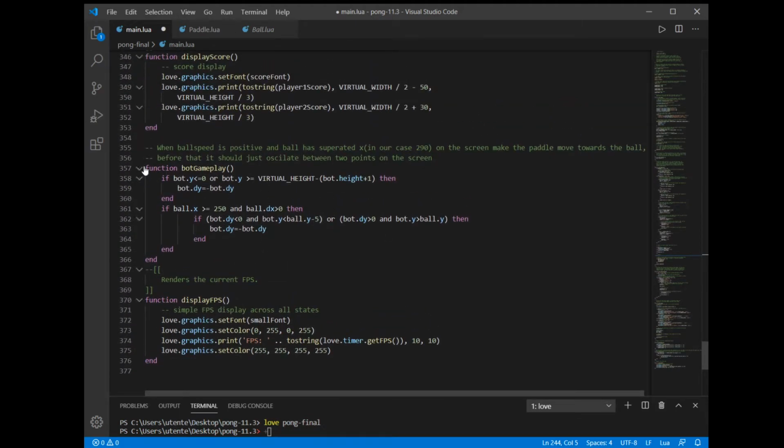So I created a function called bot gameplay, which does the following things. First of all, what I wanted is for the paddle to keep moving, so to keep bouncing from the edges of the screen back and forth, so it wouldn't just stay there static and wait for the ball to come.